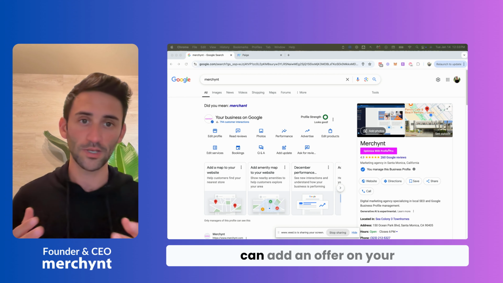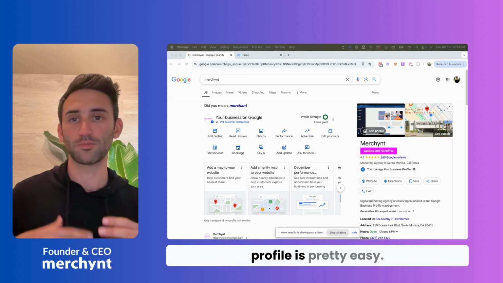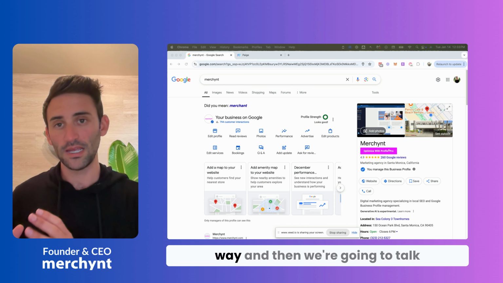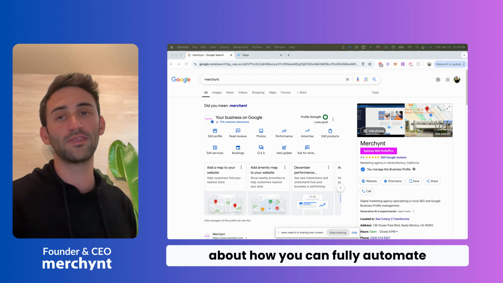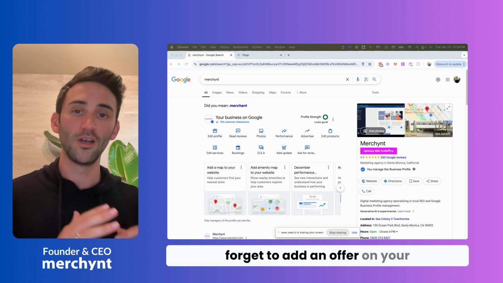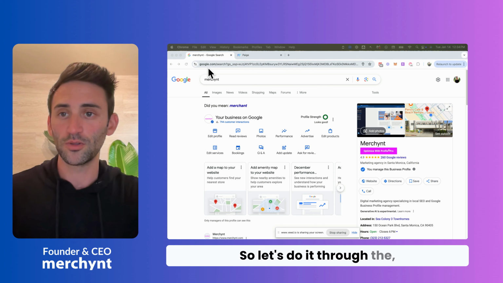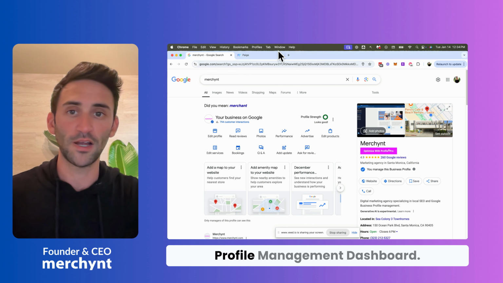And the way that you can add an offer on your profile is pretty easy. First, I'm going to talk about that way, and then we're going to talk about how you can fully automate this and make sure that you never forget to add an offer on your profile again. So let's do it through the Google Business Profile Management Dashboard.